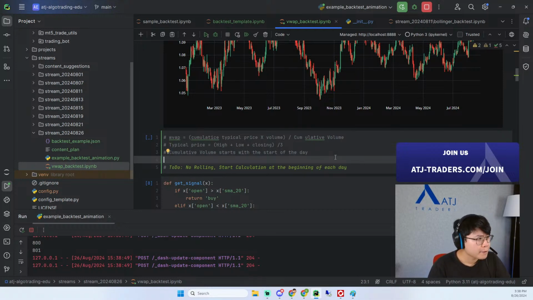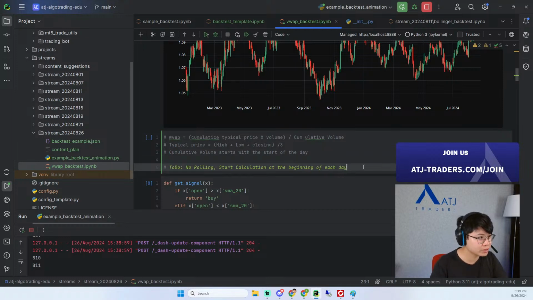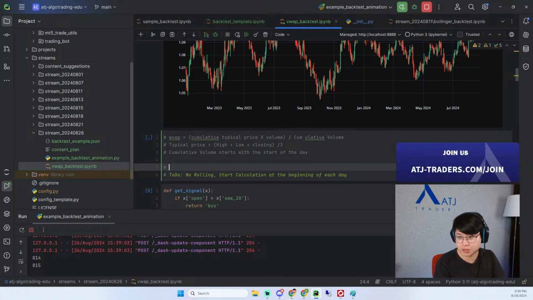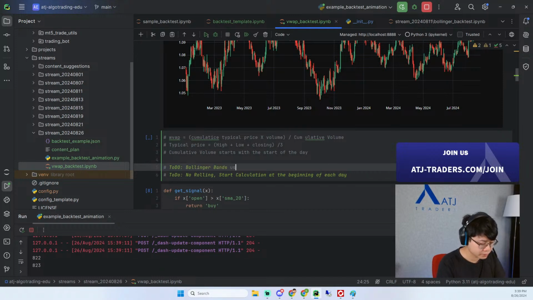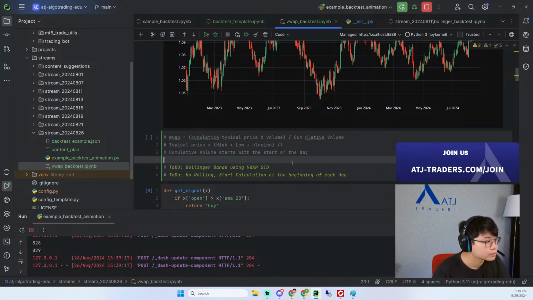All right. So I think we have a lot of things, but I think I have a lot of time. So let's try to get to it. And at the end of the day, after that is done, we're going to create a Bollinger Band strategy. So let's do a Bollinger Band with 1.5 STD or something, you guys can choose. So Bollinger Bands using VWAP STD. Great.